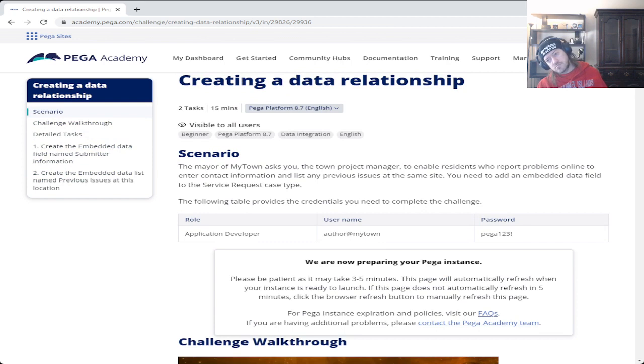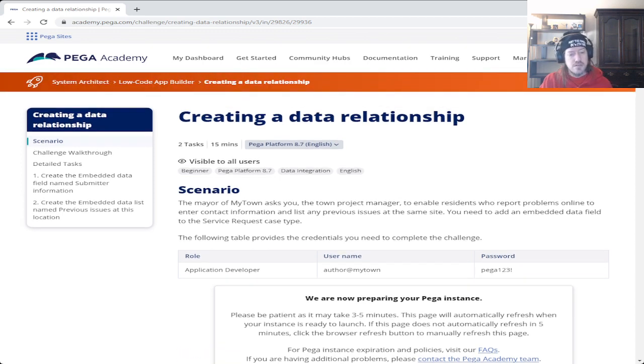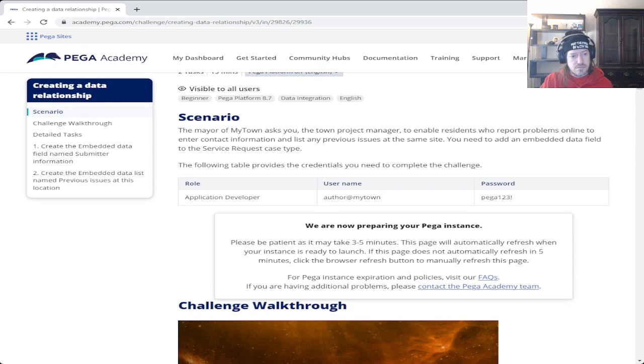Okay, so the mayor of my town asks you, the town project manager, to enable residents who report problems online to enter contact information and list any previous issues at the same site. You need to add an embedded data field to the service request case type. The following table provides credentials you need to complete the challenge. We're prepping an instance for Pega.